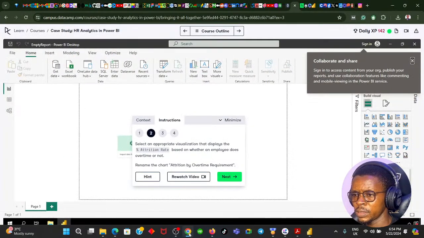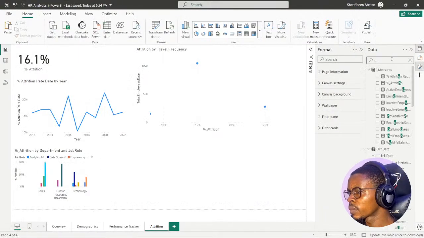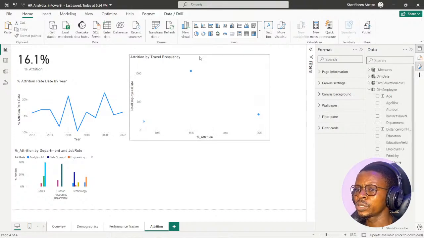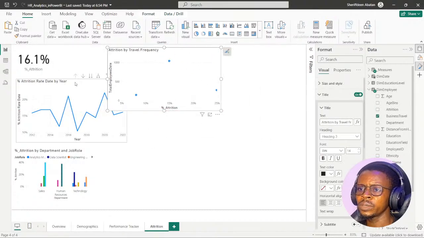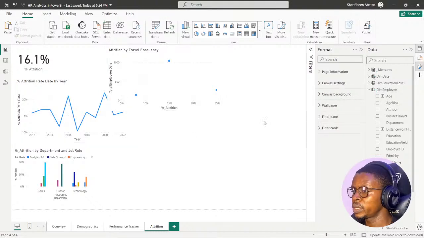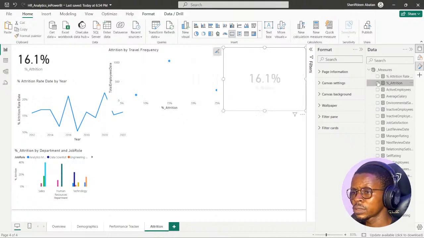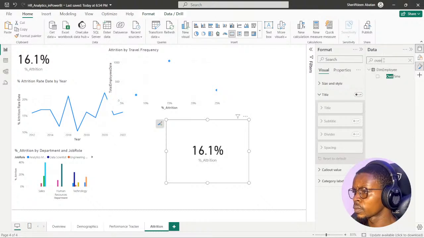So moving on to the next, it says select an appropriate visualization that displays the percentage attrition rate based on whether an employee does overtime or not. Do we have overtime in our columns? Yeah, we have a column called overtime. So let's look at the attrition rates by overtime. Probably those that are doing more work are leaving, or those that are doing less work are leaving. So if I select the measure attrition rates, then I could look at the overtime column.